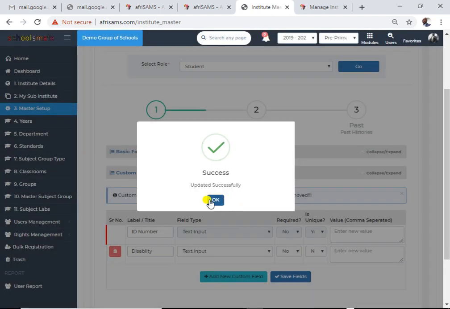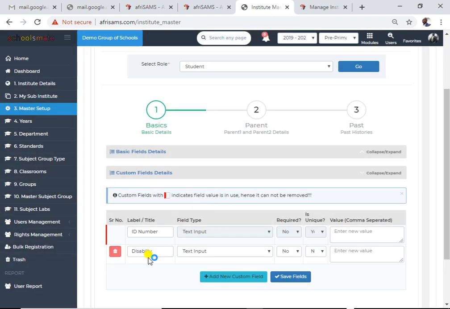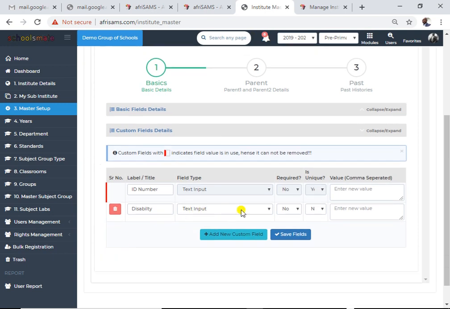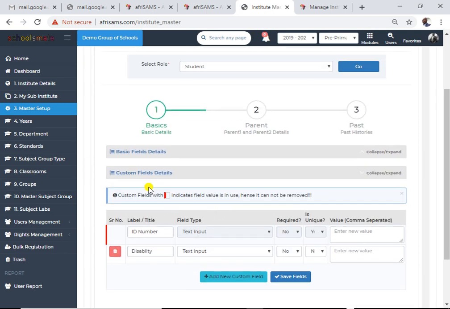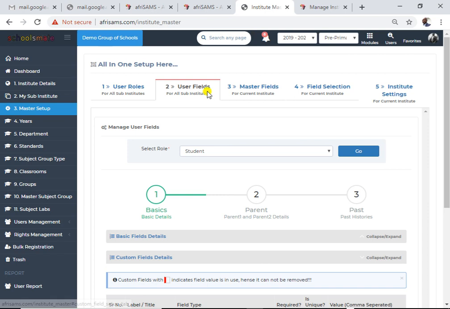It's successful and you say okay. All right, so you can see that our additional field has been added. Now this field, you are going to see it in future when you are creating learners or capturing data. Okay, now we can move forward.